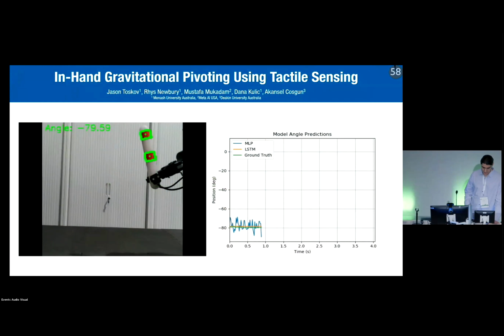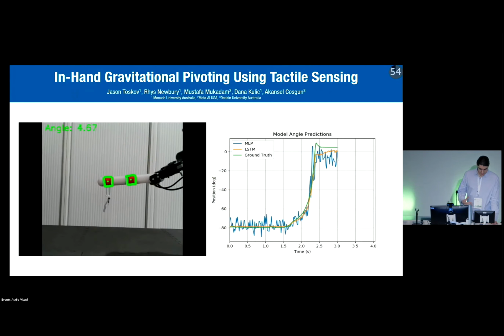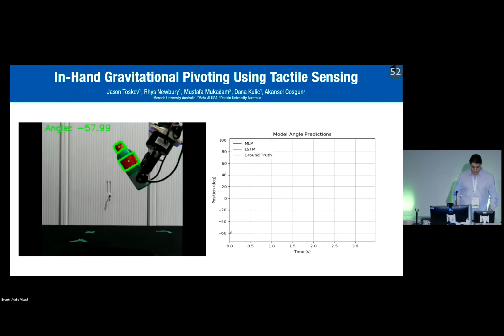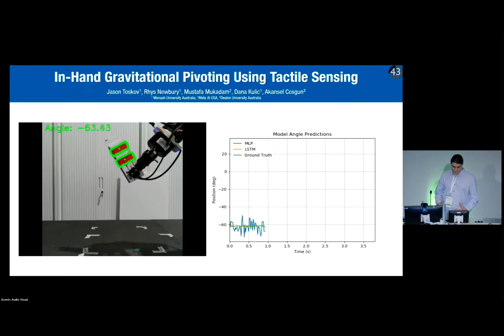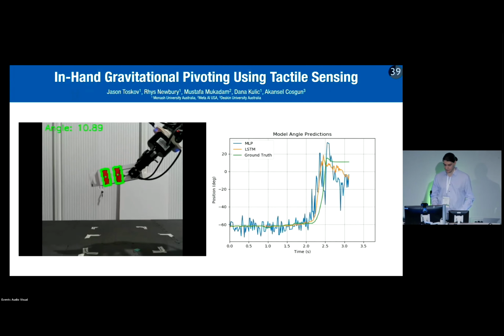Hi, I'm Jason from Monash University in Australia. Parallel grippers are common in robotics, but their capabilities for in-hand manipulation can be limited due to their simplicity. One method of manipulating objects in hand with these grippers is through loosening the gripper to induce slip. We specifically focus on the problem of inducing controlled rotation. That is the problem of gravitational pivoting.